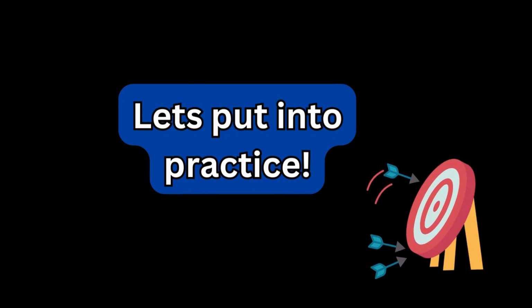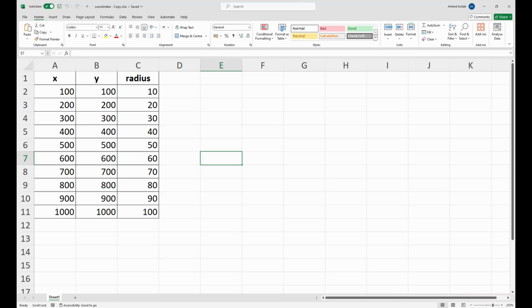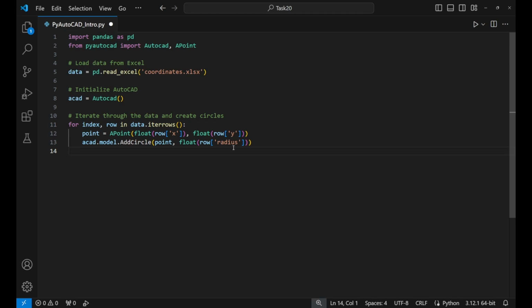Let's put this into practice. I'll show you how to use pyautocad to draw circles based on coordinates from an Excel spreadsheet. This nifty little Python script will automate drawing the circles in AutoCAD. First, it imports the must-have libraries, pandas for handling data, and pyautocad for chatting with AutoCAD. It then loads up the Excel file, coordinates.xlsx, to grab the coordinates and radii for your circles.